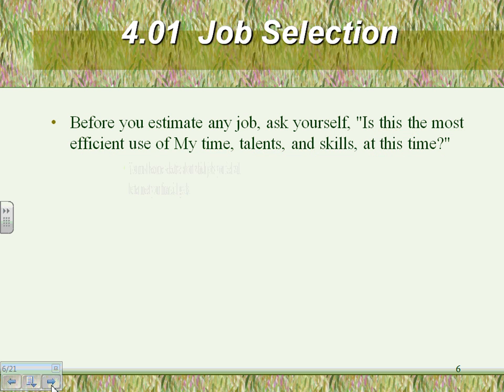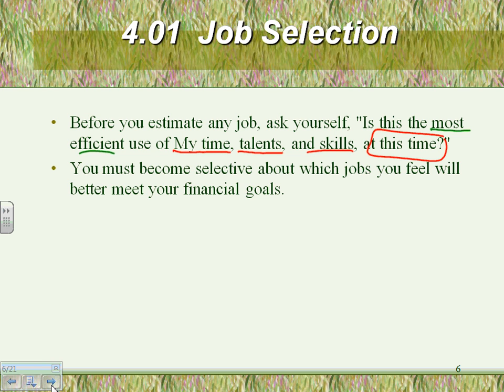So these are questions in this market, guys. Now, this does not apply to this market, where everybody wants to chase everything. So the idea is you must always be selective about which jobs you choose, the ones that will be better to meet your financial goals.